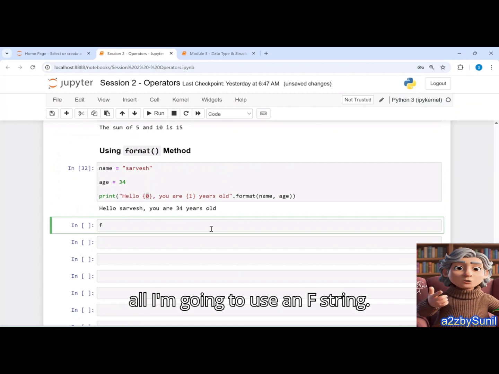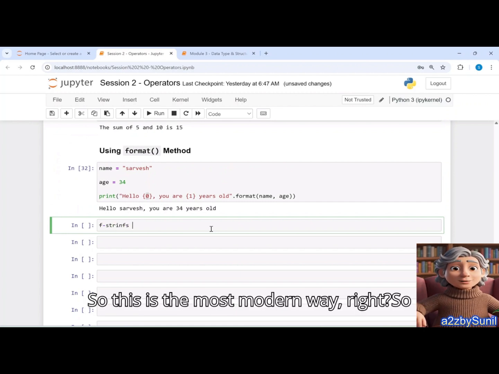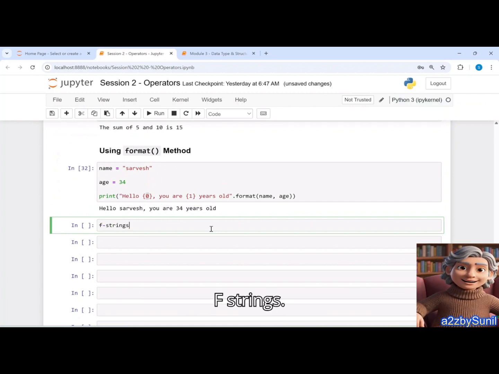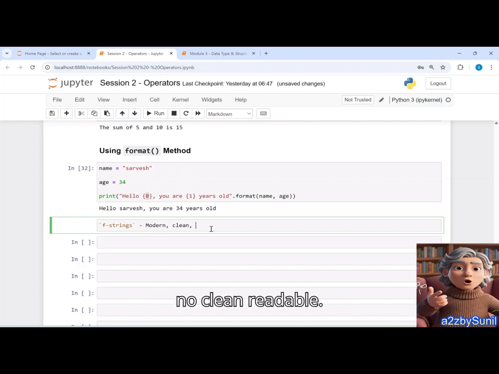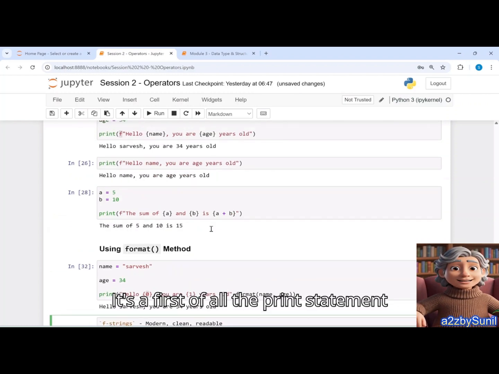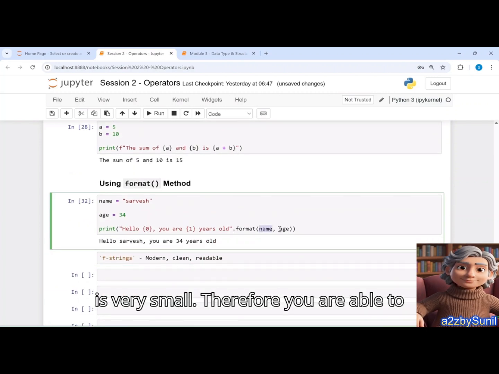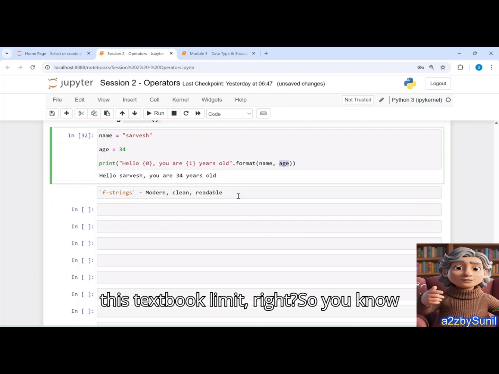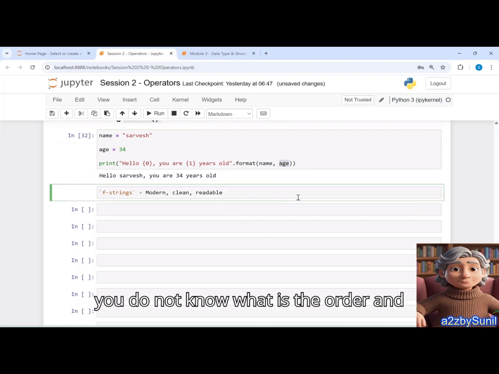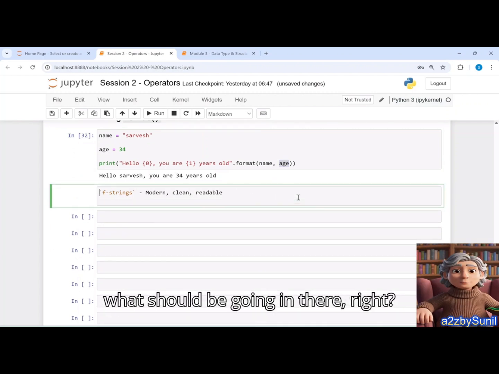If I'm going to use an F string, this is the most modern way. F strings are modern, clean, readable. First of all, the print statement here is very small, so you are able to see the dot format. If it is more than this text box limit, you do not know what the order is and what should be going in there.